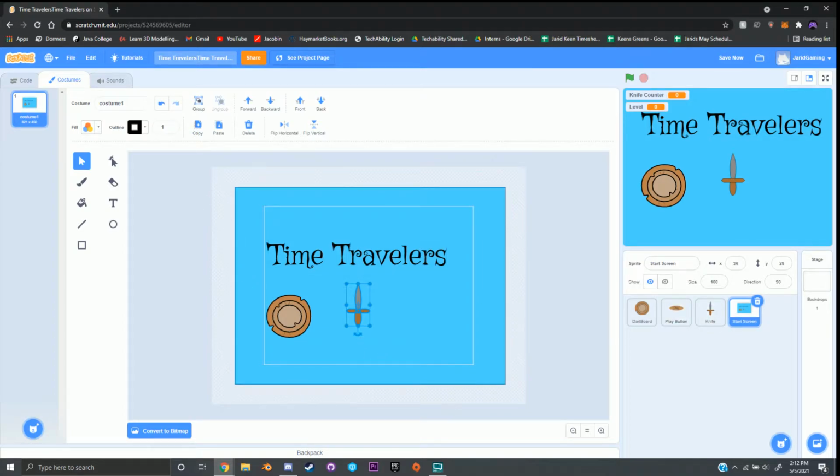And then I'm going to rotate the knife just by grabbing this little handle. Looks like a little anchor. And I'm going to turn it so that way I can put the knife inside the dartboard like so. And I can click copy and then paste, and I can create multiple of these knives. There we go. So I just have a couple knives being thrown at the dartboard, and then the words Time Travelers for my start screen.